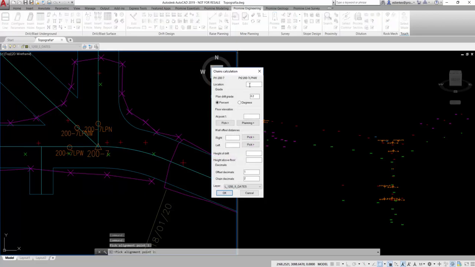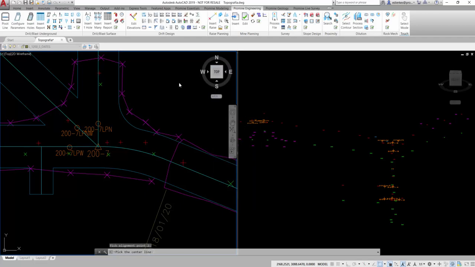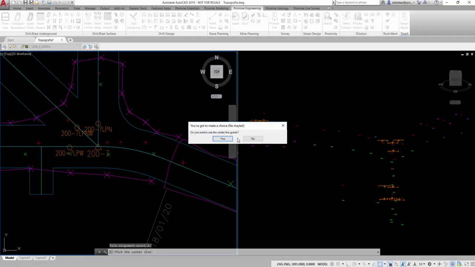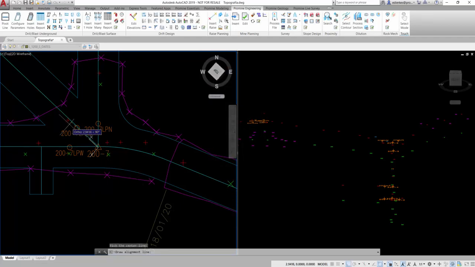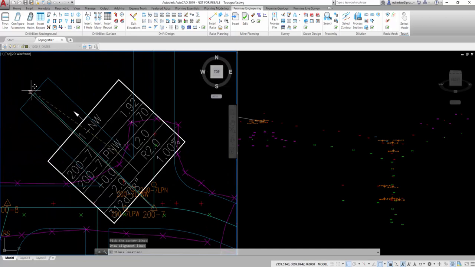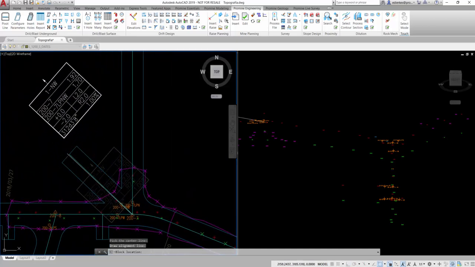In the following menu, we indicate the location and the grade, we pick the floor elevation from the center line, and then define the wall offset with 2 in either direction, as that is a planned width. We insert the planned drift height and select the layer to store this information. Now we only have to indicate the length, and then the report for the chains will be inserted into the drawing. But additionally, a file gets generated if we want to save the information in a different location.